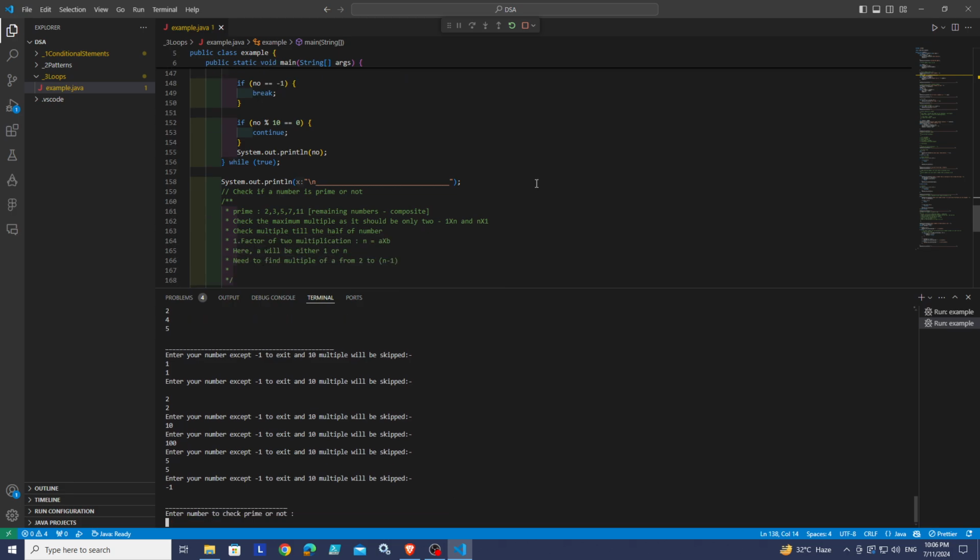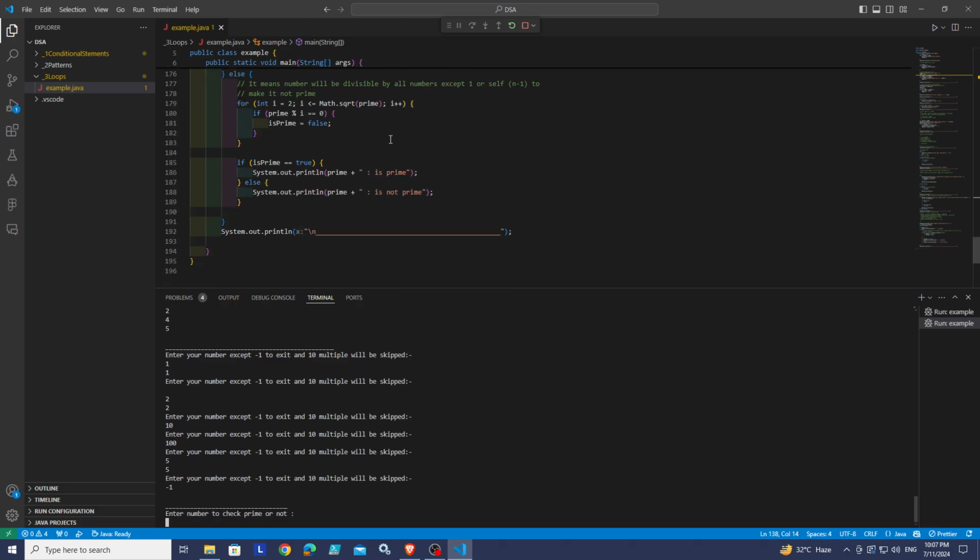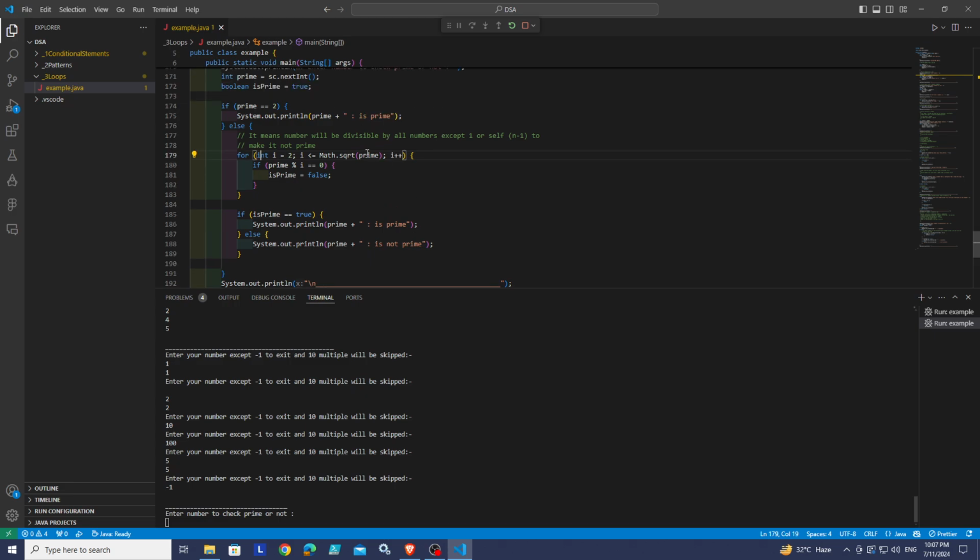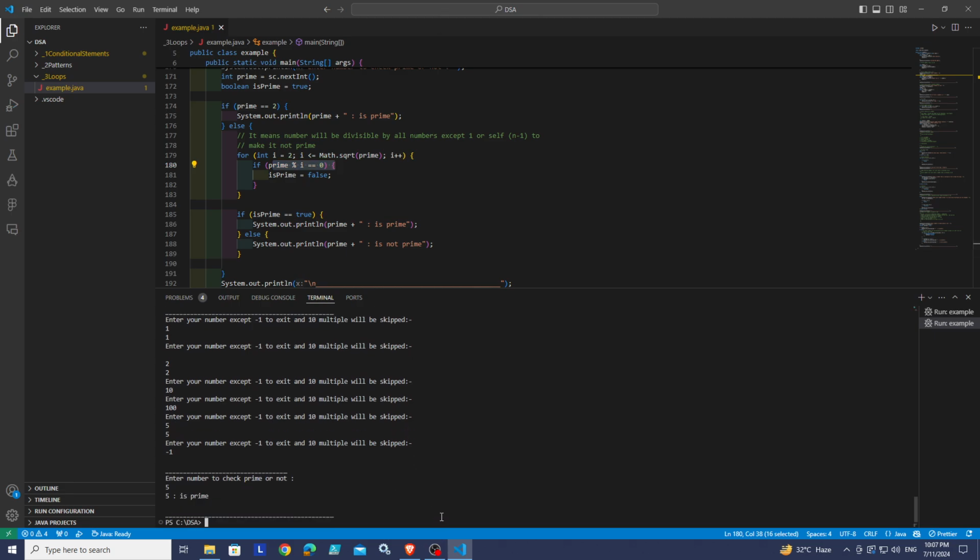Okay. Then we have checked whether the number is prime or not. So we are going from 2 to half of the number. And if it is divisible, meaning the remainder is 0, then it is not prime, otherwise it is prime. Like if you type 5, which is a prime number.